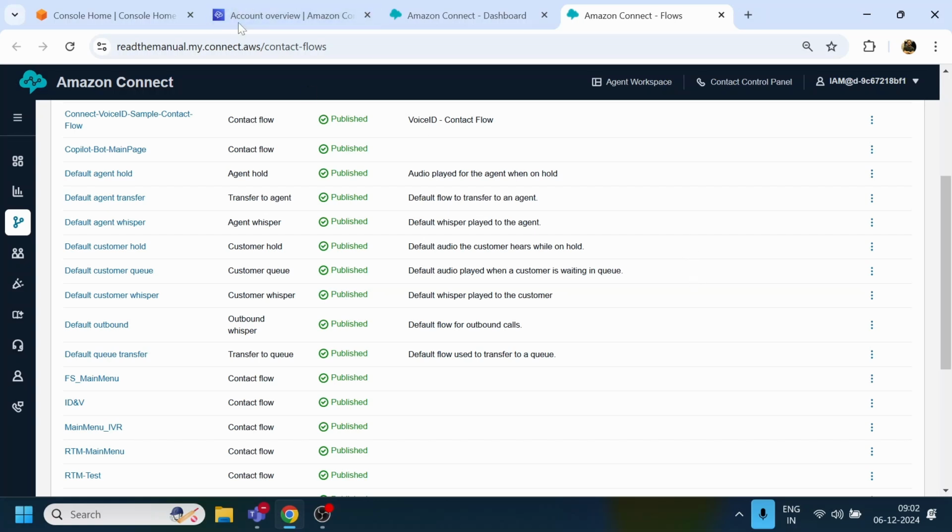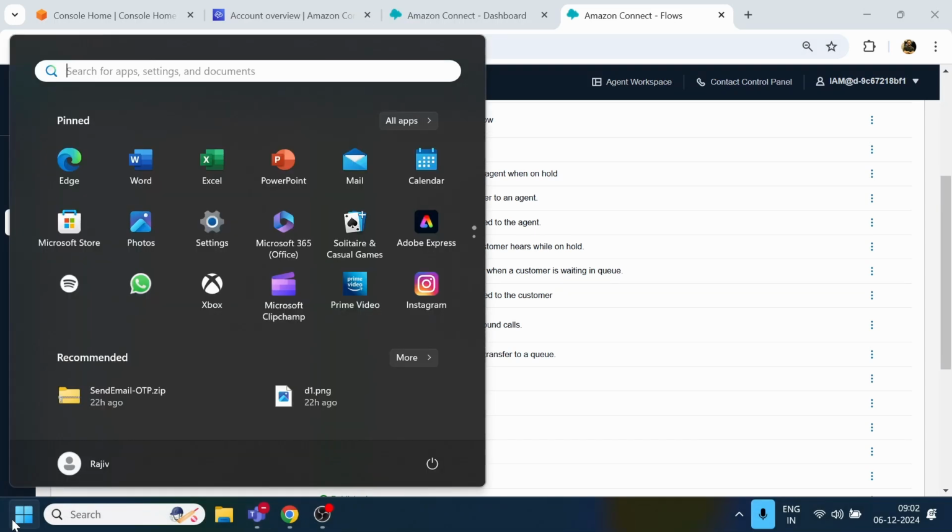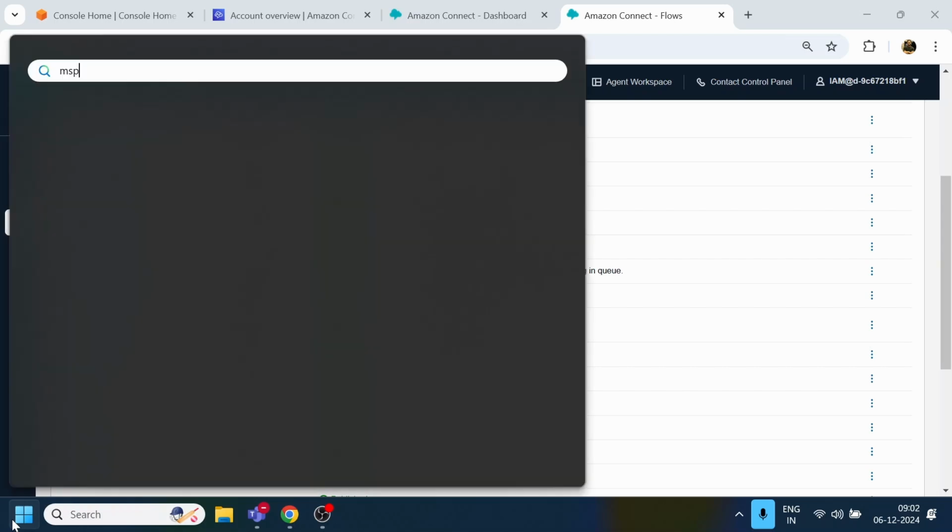Okay, so API Gateway is not related to Amazon Connect. So what exactly does API Gateway do? Let me open MS Paint.